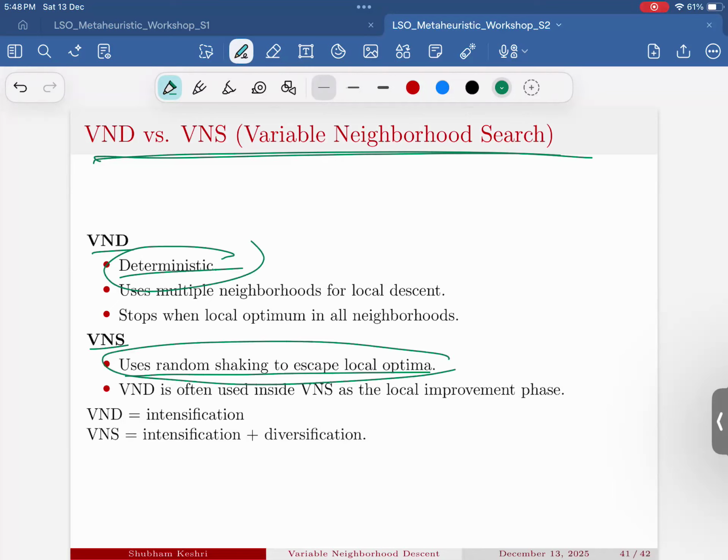I'm not talking about variable neighborhood search anymore, but that is the idea. By the way, this is not very appropriate because variable neighborhood descent is also doing diversification, but I have written it like this because it is stochastic, and that's why it is written like this.